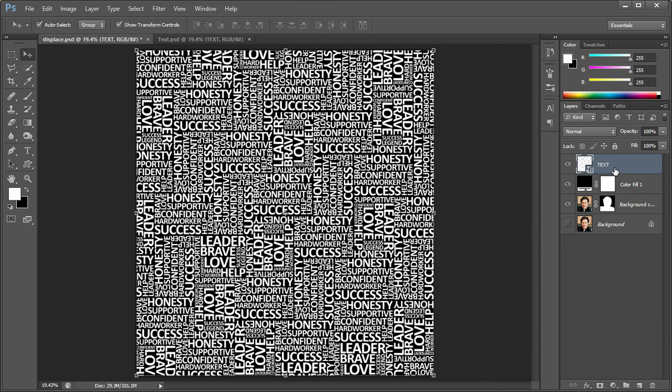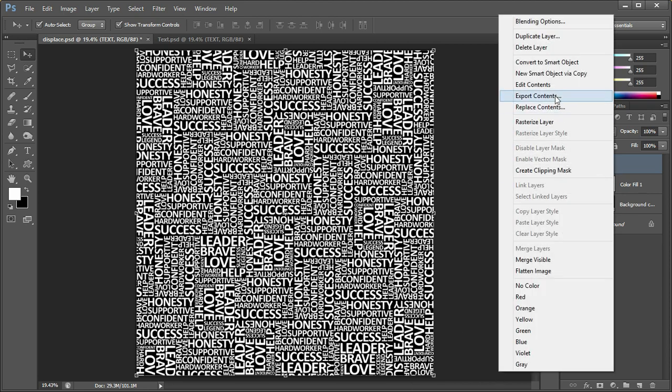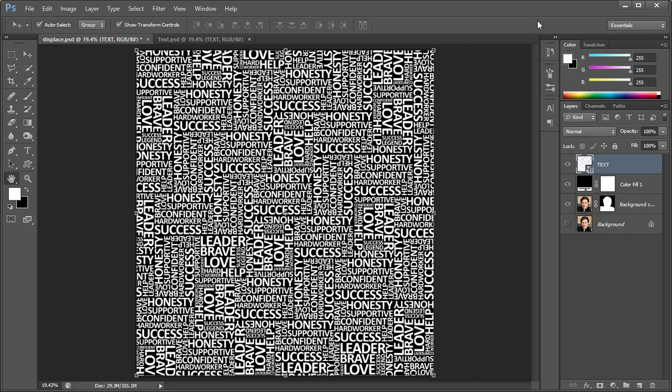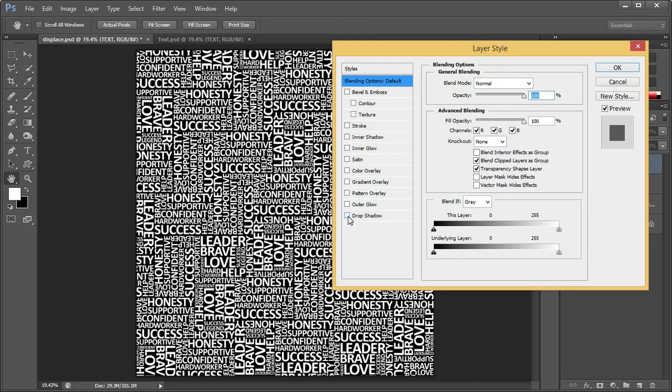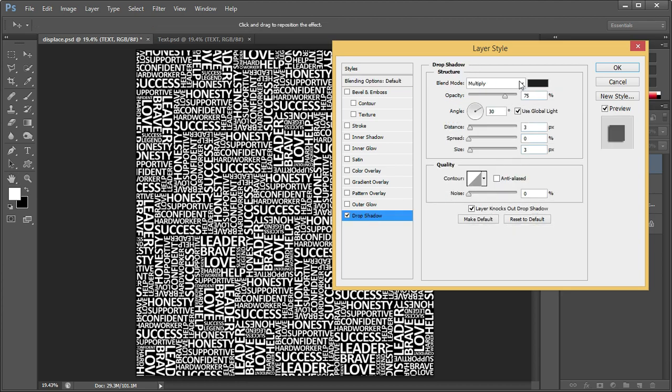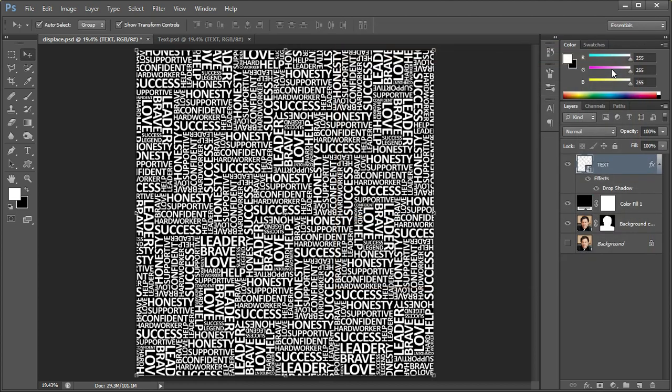After, right click on the text layer, select Blending Options, Drop Shadow, Multiply, opacity 75, distance should be 5, spread is okay, size should be also fine, then hit OK.